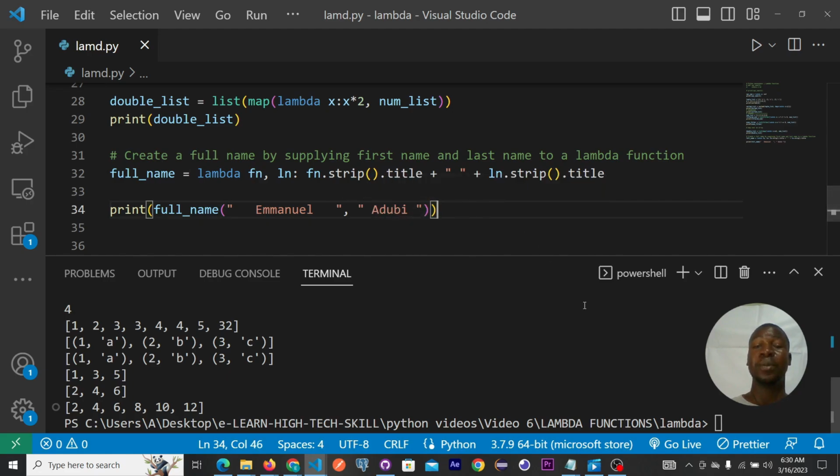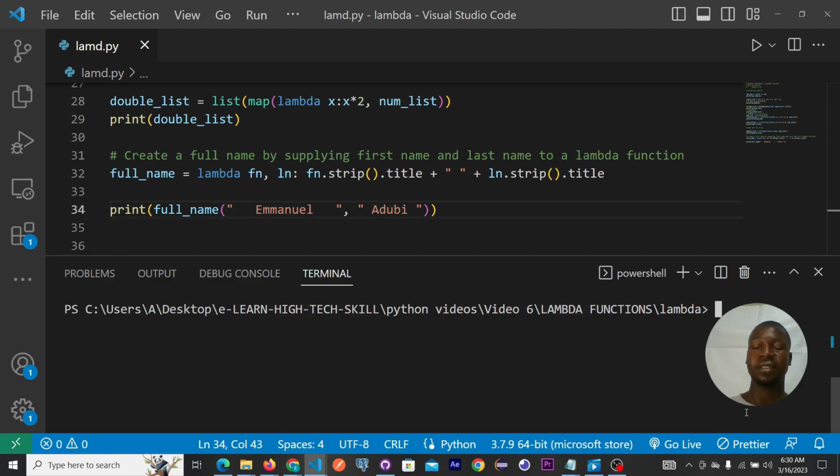Now, how is this going to be printed? The strip function is going to remove this space and this space. It's going to remove this space and this space, and just put out the two names side by side with just a single space.